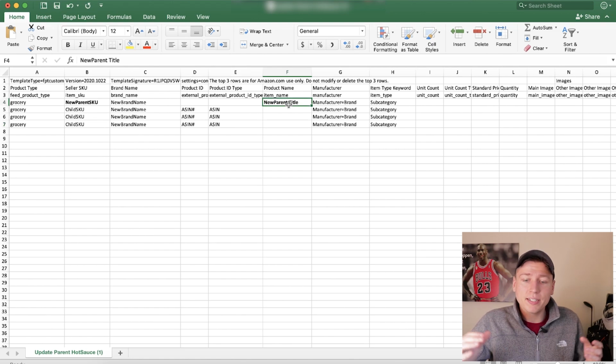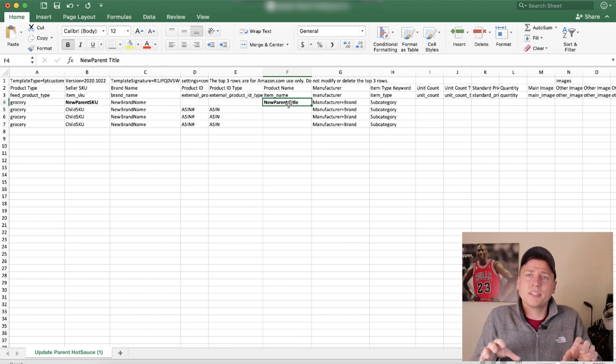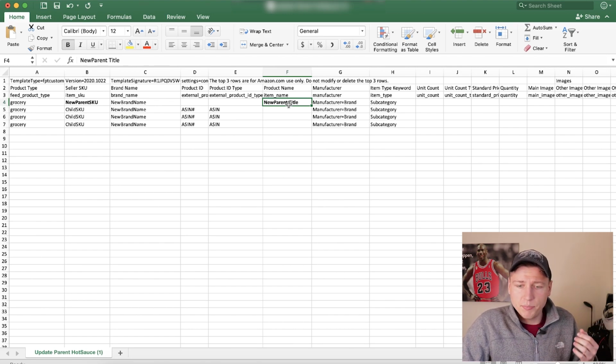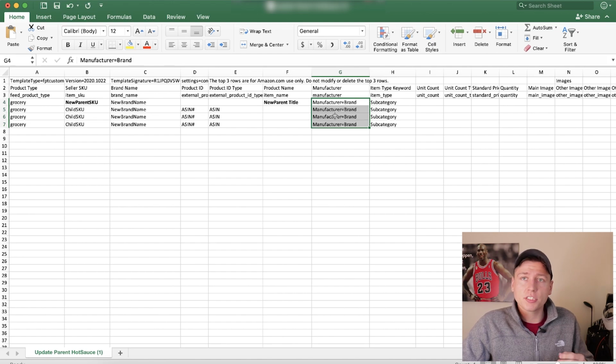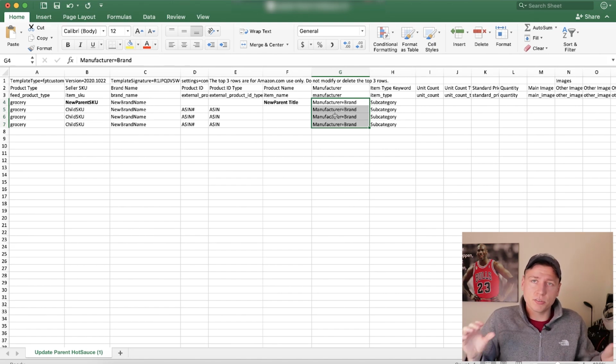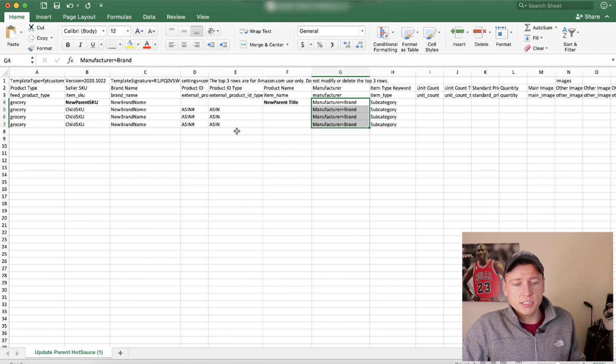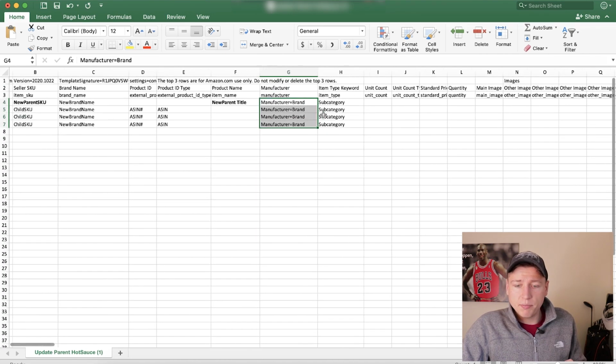Product name, so new parent title. So just put something generic here, like Kevin's Garden Gnomes, if you're doing that, because it doesn't really matter. It's just the parent listing. Just put something here to hold the place of that. Make sure you're good to go there. Next is manufacturer. So this is important. We need to make sure this brand name matches this manufacturer, or else we can't get brand registered later. Might as well just take care of it now. And so we're going to take this brand name we put right here and put it into the manufacturer.